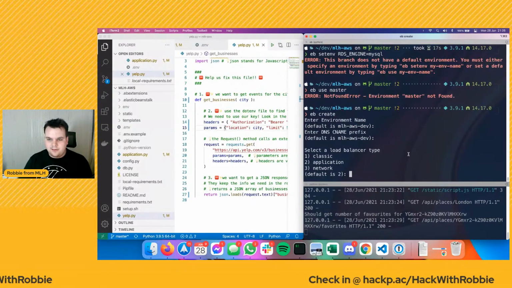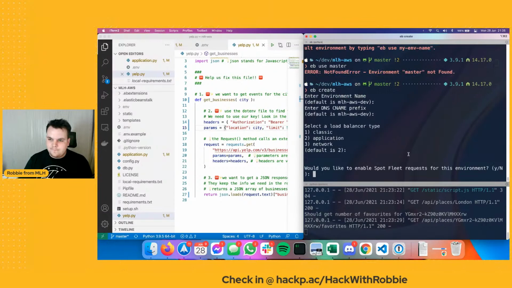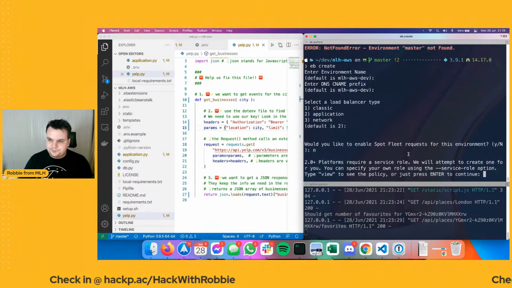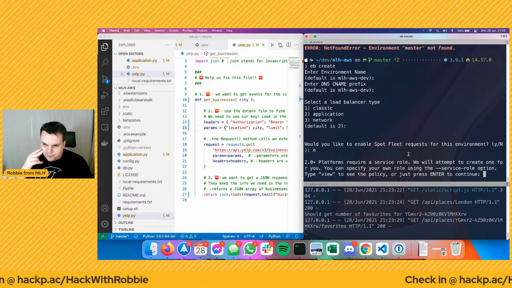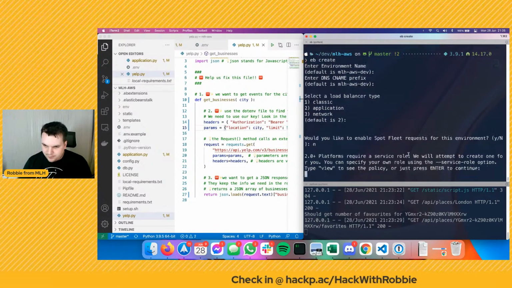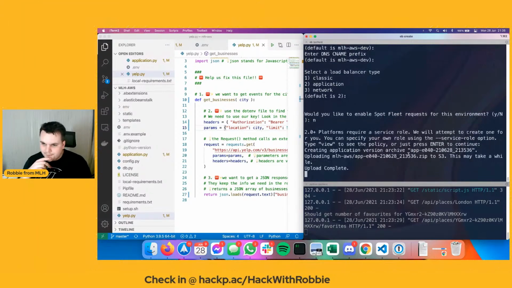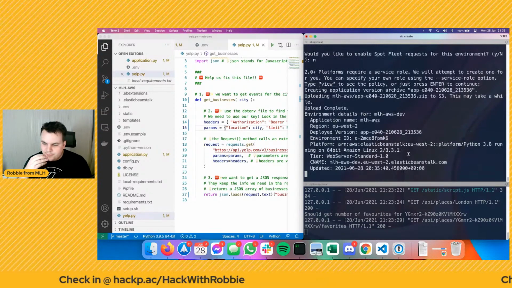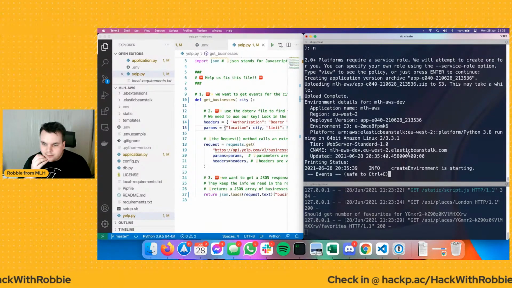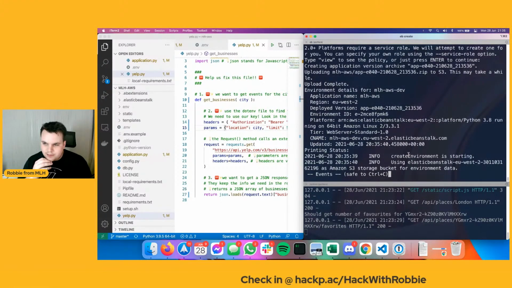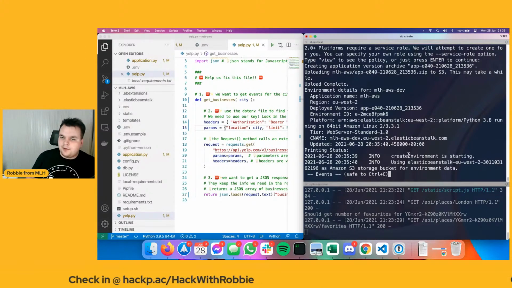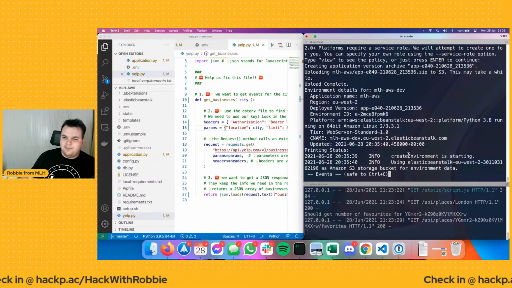We'll do an application load balancer. Sounds good. Do not need spot fleet requests. 2.0 plus platforms requires a service role. We'll attempt to create one for you. Should be able to because I gave it admin rights. Boom. Uploading the zip to S3. I've actually not done this before. This is pretty neat. I've not used Elastic Beanstalk in my day job, believe it or not.